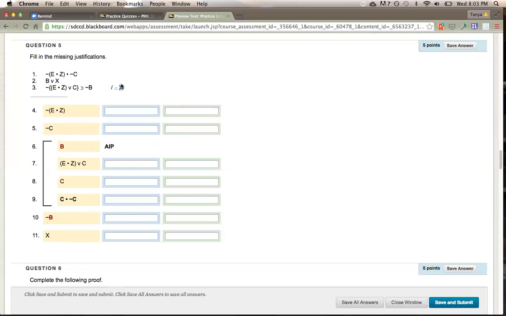For fun, maybe do it this way and see if you can figure out how to do an indirect proof to get X. So if what you want is X, assume not X, and see if you can show that that leads to a contradiction.